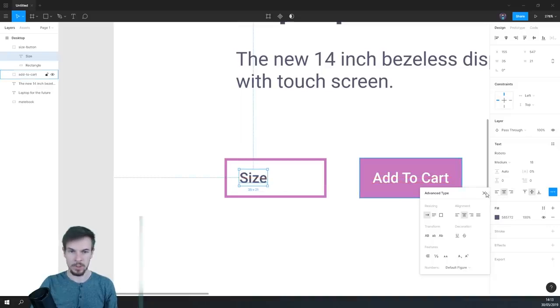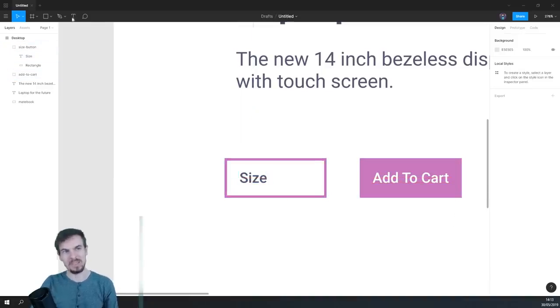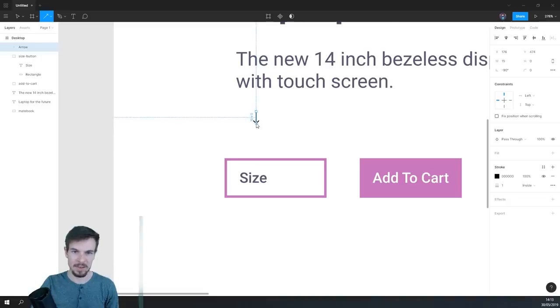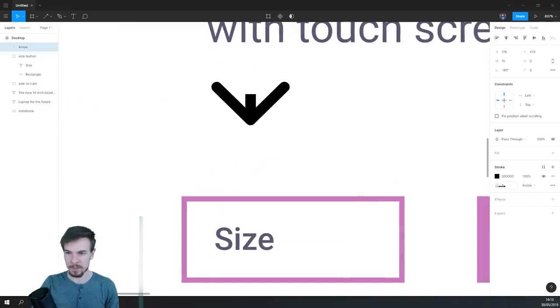text. Good, so how can we create an arrow? Well, Figma gives us love, and we have an arrow tool. Okay, so we can just drag it down like so. Let's zoom in. I'm gonna make this tree as well.